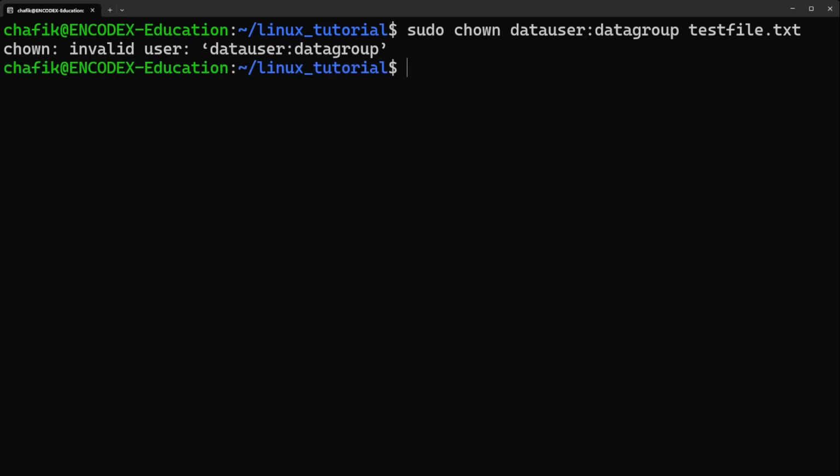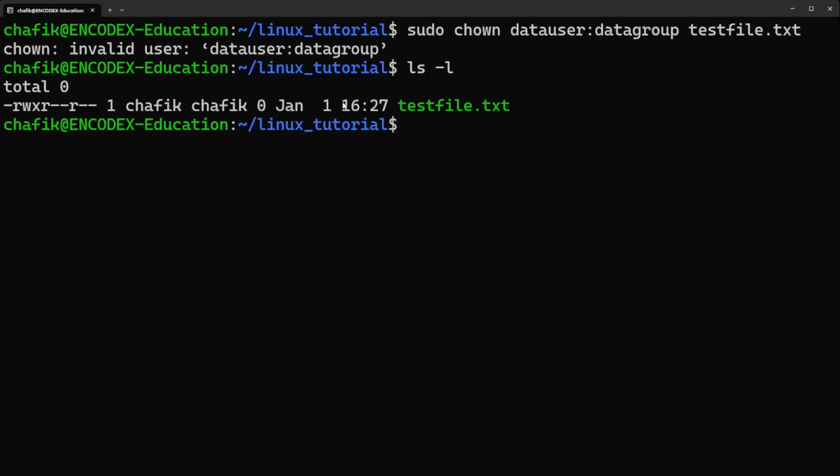Since we haven't created the user, we get this error. So if we do now ls -l, we are still the owners of our file because we don't have data user and we don't have data group configured. In real data engineering scenarios, files often need to be owned by system users that run data processing services or scripts. Understanding how to set and verify ownership ensures your pipelines can write to or read from the correct directories.